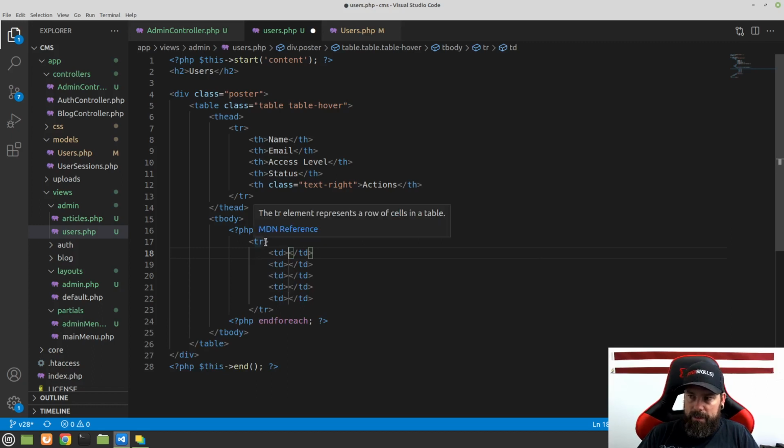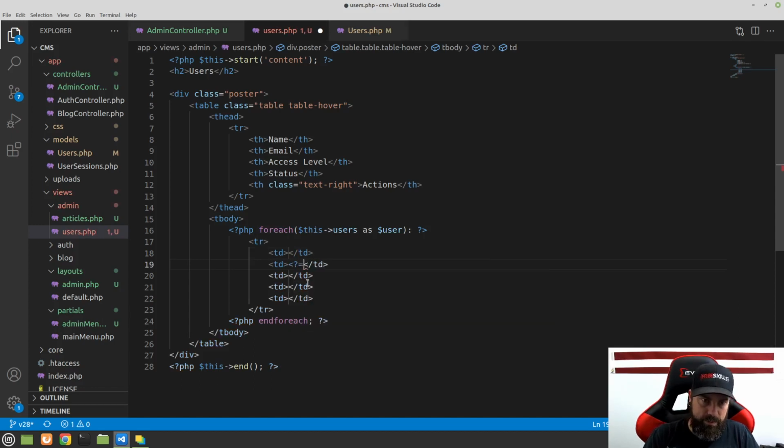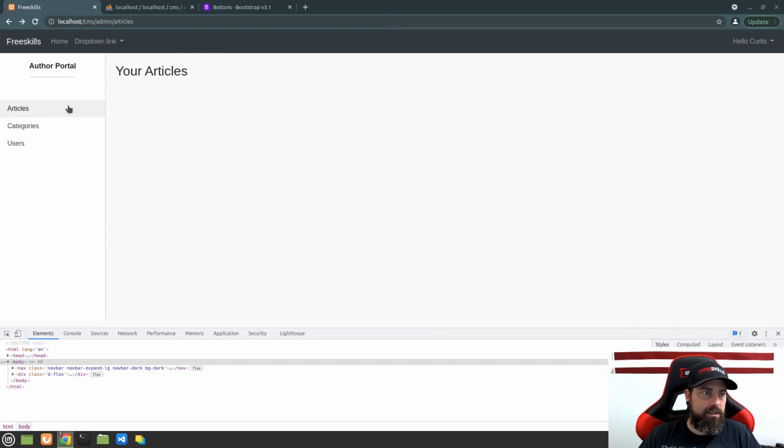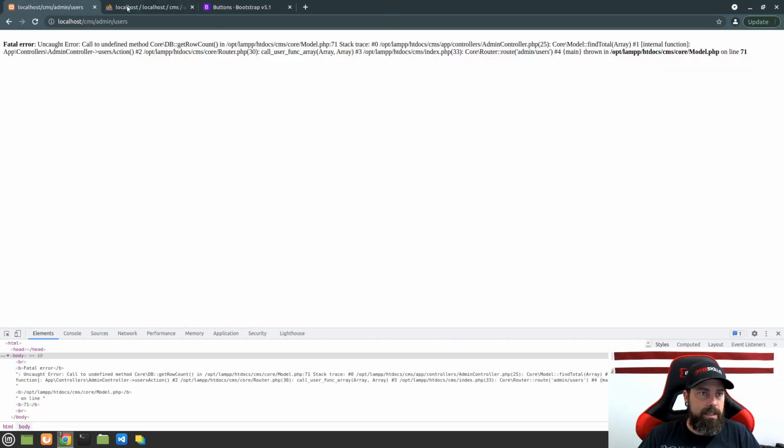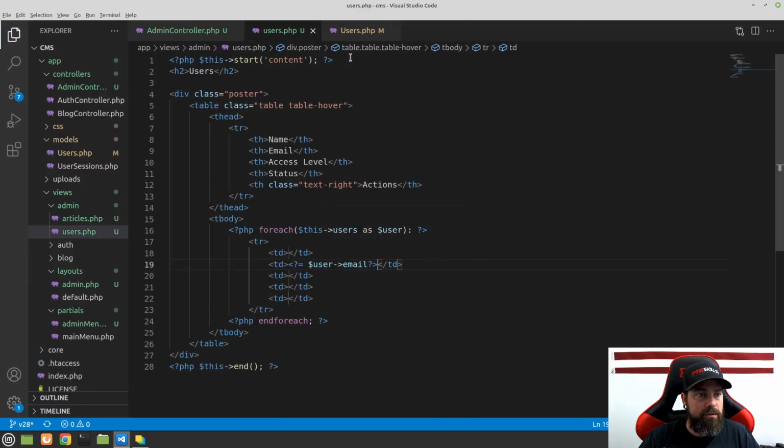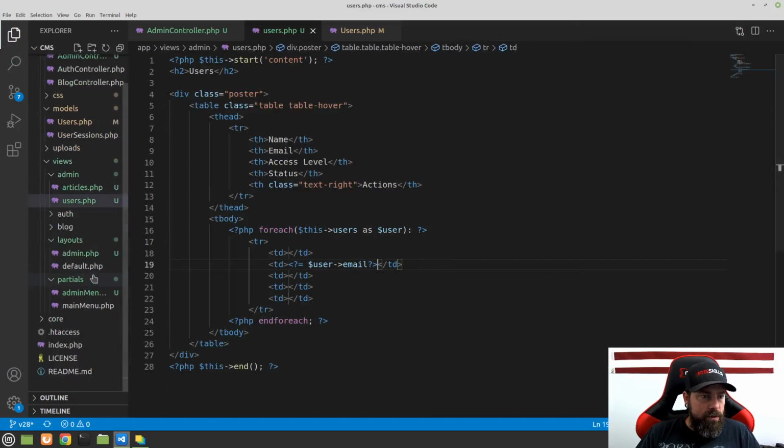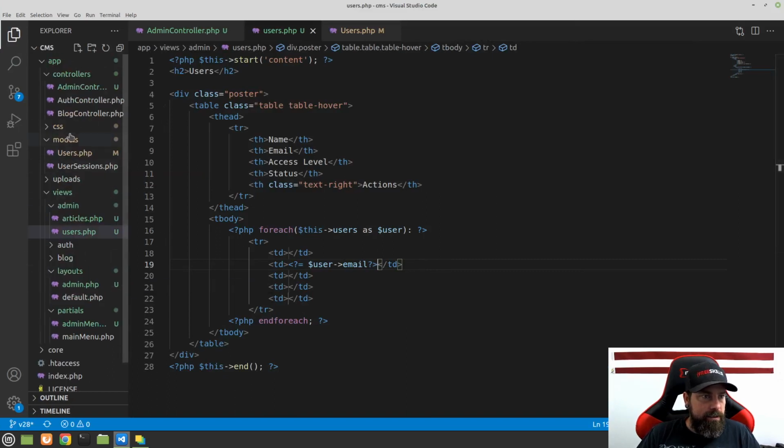So for the moment, just go to the second one and we can easily do this one. So we'll just use our echo statement and we're going to say user email. And we can close that off. Okay, so let's save that now and let's just go to our users page. And we got a problem. Undefined method get row count on our model. So we actually got a problem on our model. So let's figure that out real quick.